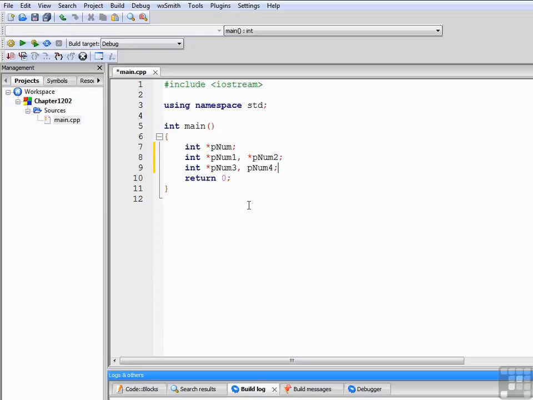Here I'm saying I want a pointer to integer named pnum3, and then I want just a plain old integer variable called pnum4. When you're declaring a pointer, you can also put the asterisk more towards the data type rather than right in front of the pointer name. So here I'm saying I want a pointer to a string object named p_first.